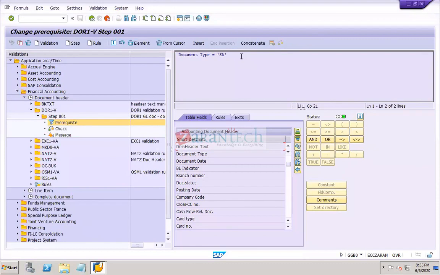Company code is also there, right? So I need to say and, okay? Or also I can give. In what cases can I give or? If I would want to make a prerequisite in such a way that the system will be selecting either document type or company code, need not be both. But I want both. So that's the reason why I selected and, okay?